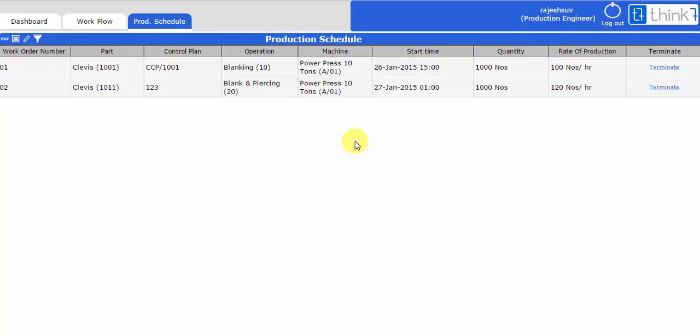You can now create multiple work orders on a machine. The scheduled work orders will not get started unless the previous work order on the machine is set to production complete.